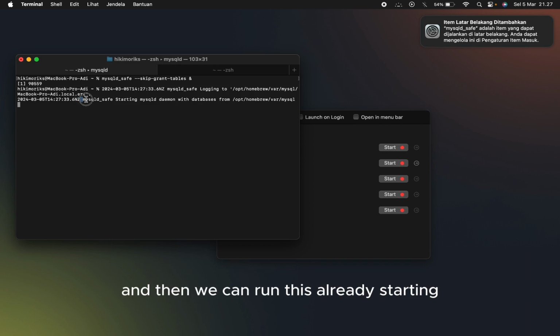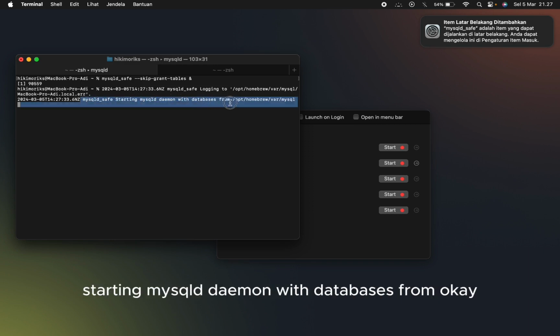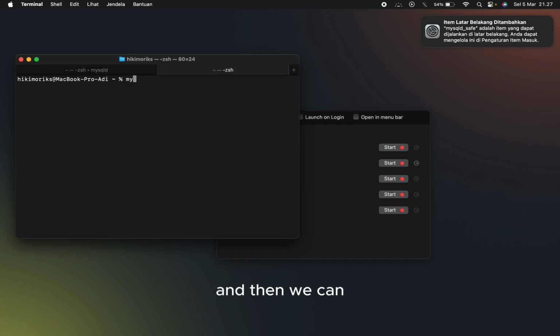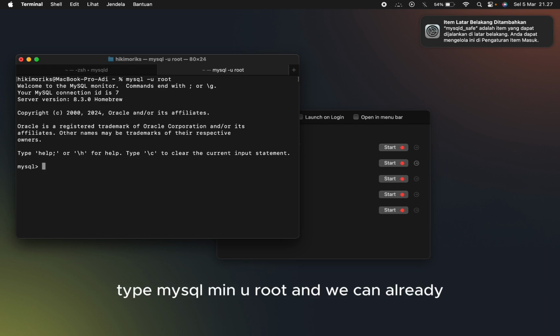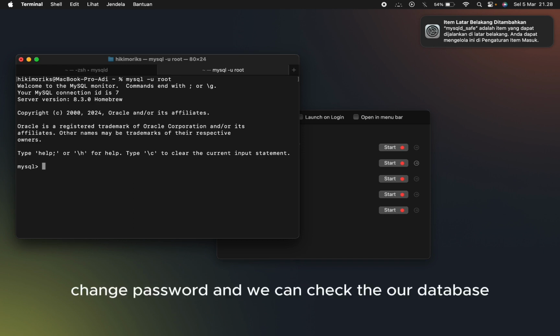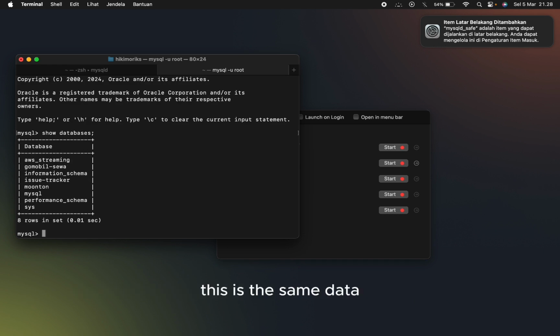Then we can run this, which is already starting the MySQL daemon with the databases from the tables. Okay, and then we can type mysql -u root, and we can already log in to our database without a password. This is because this is an emergency server for changing the password, and we can check our database. This is the same data as our database when we log in normally.